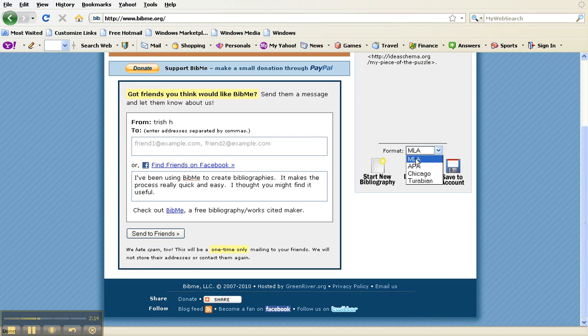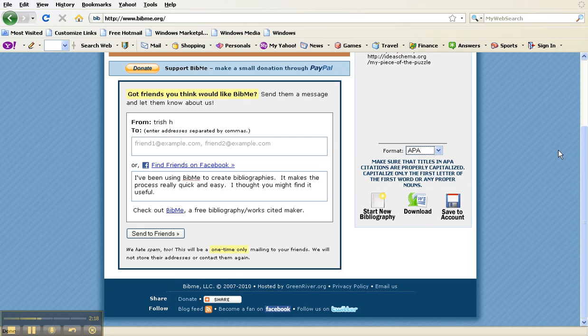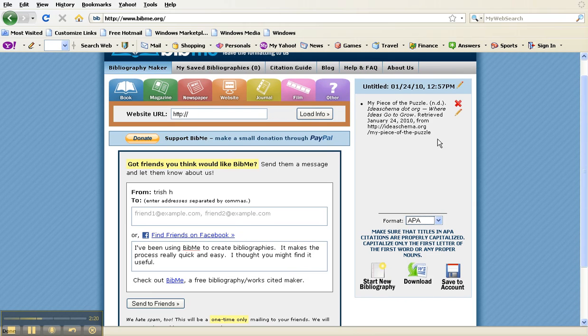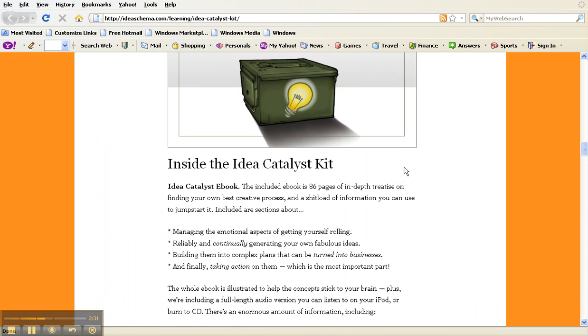I want to use APA format, so you can see by default it's MLA. I want to use APA. I just select that, and it already has this entry ready to go in APA format, and when I download it, my annotation will be there.